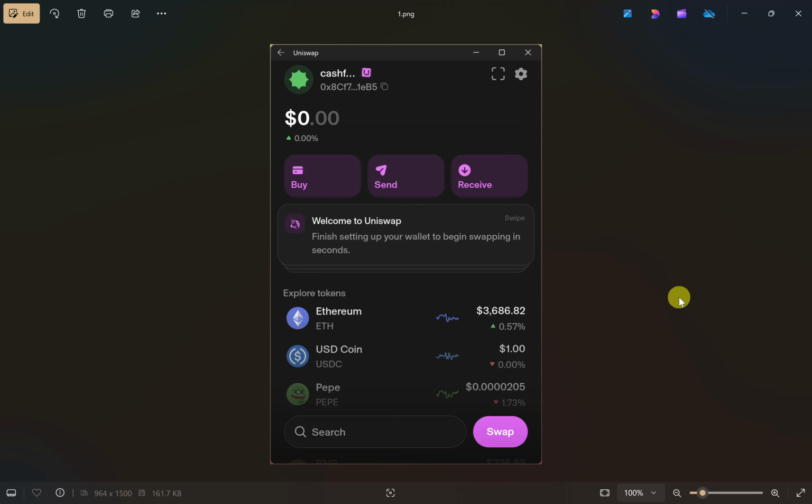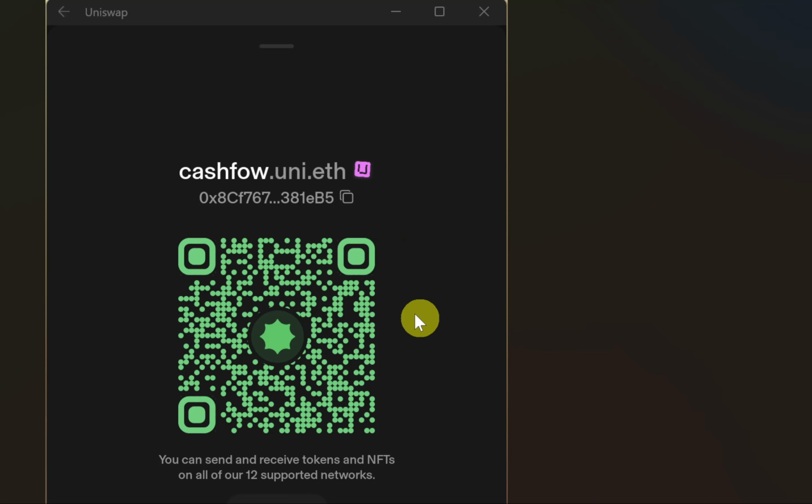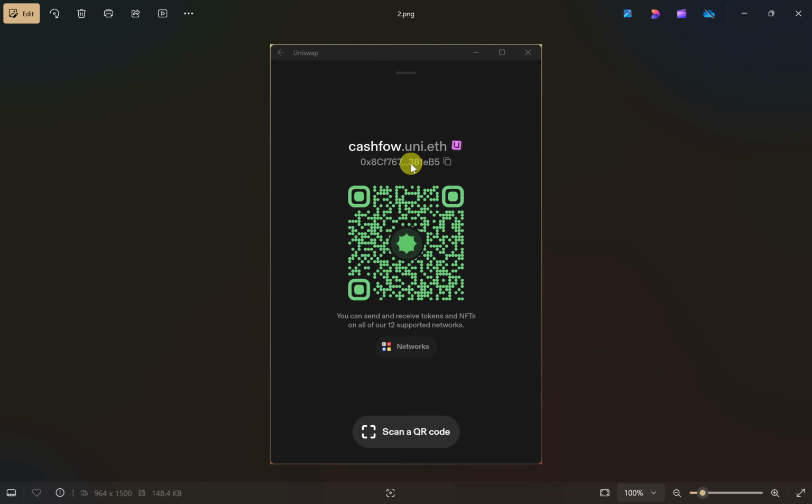So first, you need to open up your Uniswap app and then click on this receive button. After you do that, you will be able to get your Uniswap wallet address. To copy it, you need to click on this copy icon right next to your wallet address. So just click on that and your wallet address will be copied.